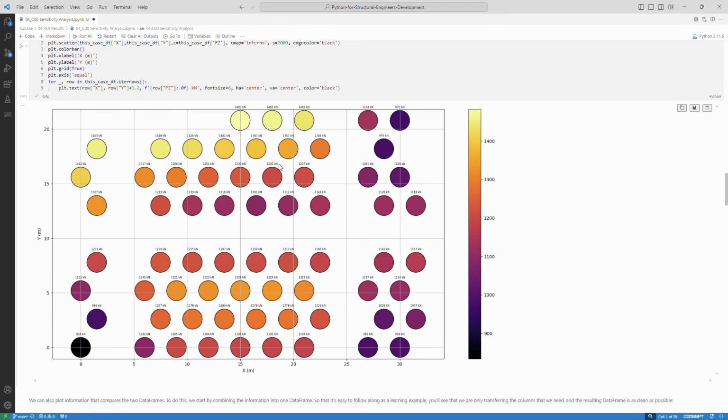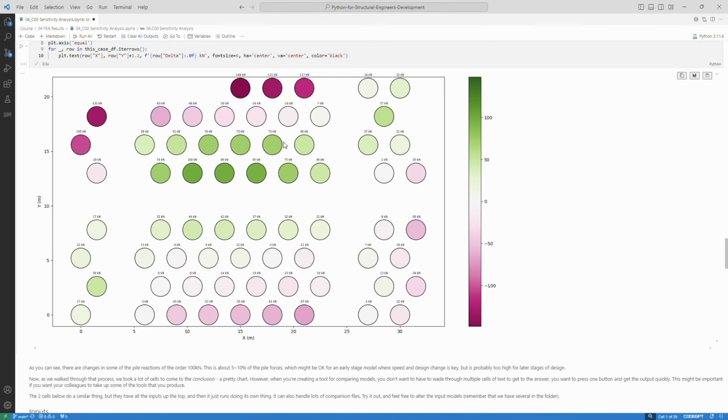So we can do that for both the models, but the really cool thing comes when we can combine them and actually compare them and create a plot like this one here, where you can see that this pile here is 150 kilonewtons lower in the one model than the other, and this one here is 100 kilonewtons higher. So we can visualize the difference between the two models, not just side by side, but actually laid on top of each other. So let's go back up to the start and see how we can get to this here.